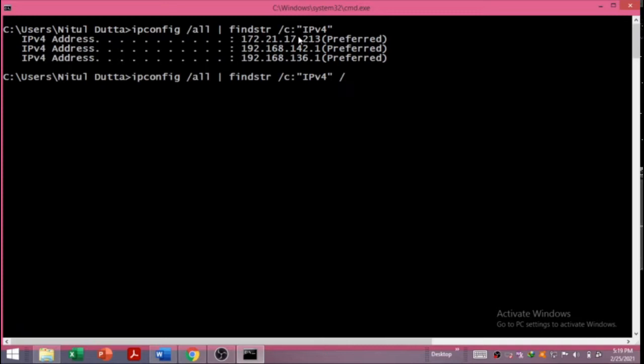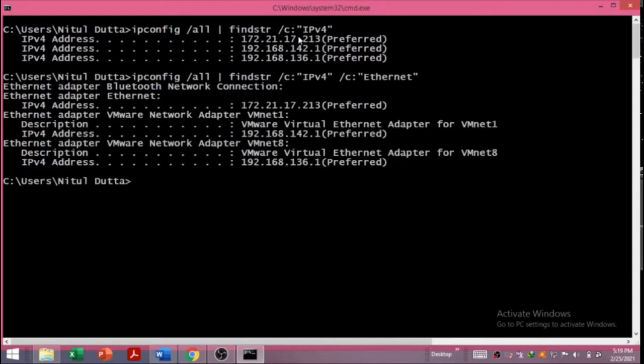or wired card. So I will write one more switch here, like Ethernet, then press enter. It will show you the IP address of all Ethernet cards. This Ethernet adapter, this IPv4, this is the wired card, and the IP address assigned to the card is 172.21.17.213, and the rest of the IPv4 addresses are assigned to virtual machines. We are not interested in this information right now.